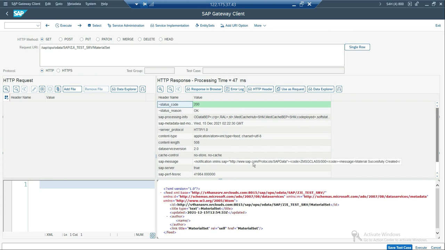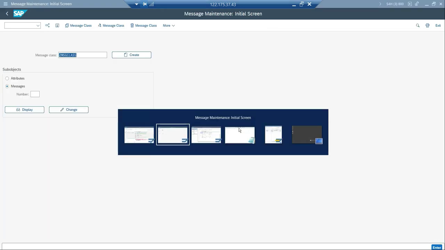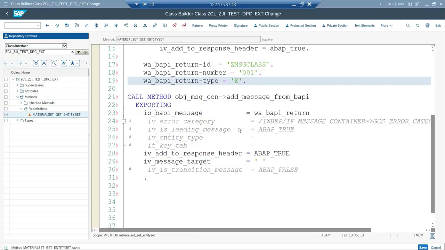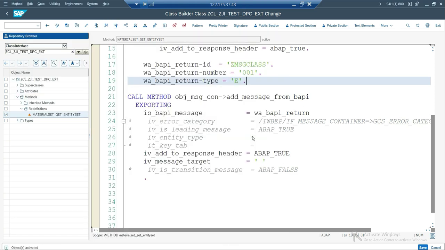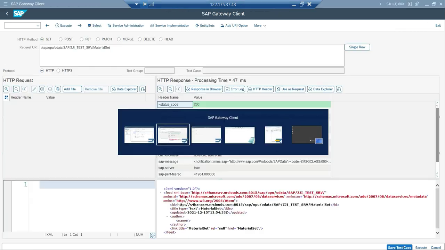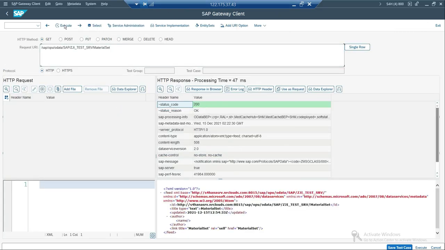Again you have SAP message. So now it's a SAP message. Oh, sorry. Did I activate it? Oh, sorry, I didn't activate it. One second. Yeah, because I saw the previous message. So yeah, activate. Go here. Execute it again. Yes, material code does not exist.